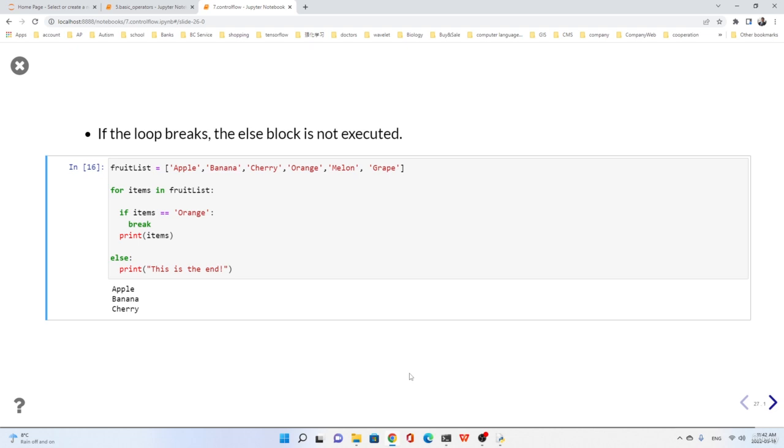And also, if the loop breaks, the else block is not executed. For example, here, we already write the break here. You see, we write here break, print items, else print. This will not be executed. Even the orange, as we already explained in this way: if we write a break here, print at the end, this orange will not be printed or included. Okay, we already talked about this.